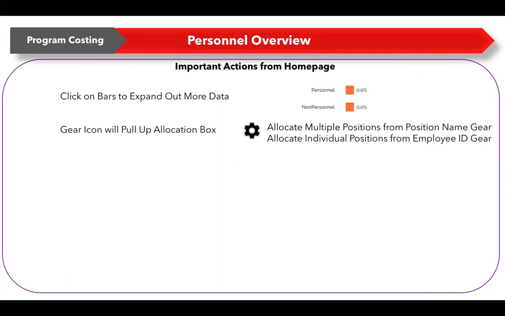Okay, just a basic personnel overview. Click on the bars to expand out for more data. Hover over the red bar to pull up the gear icon.